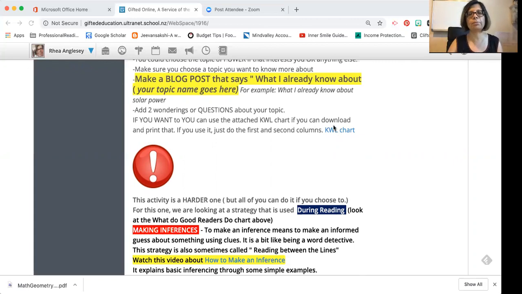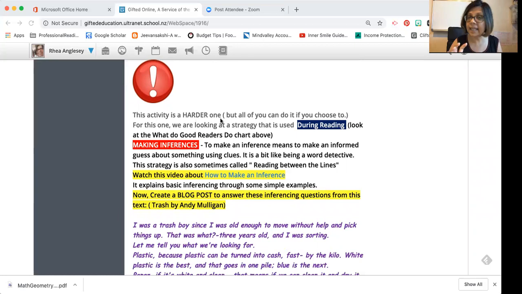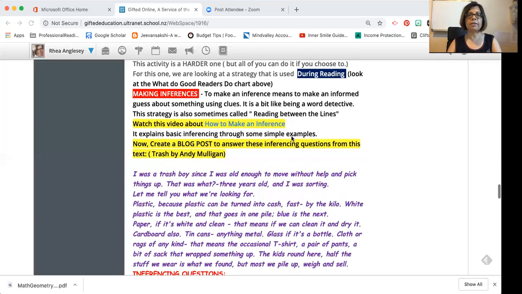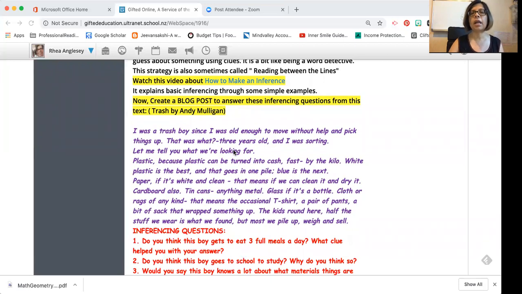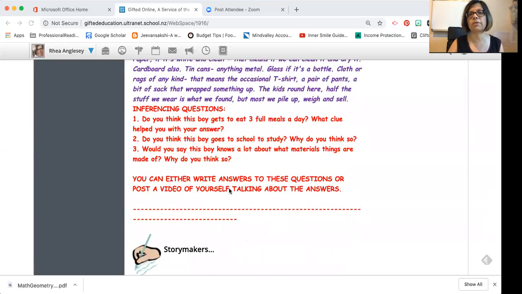Okay? Awesome. This is a harder activity, but again, it's open to any readers. This is about making inferences. So here is a video, a blue link, how to make an inference. And then here is your create a blog post where you read a couple of paragraphs from Andy Mulligan's Trash, 3 paragraphs to be precise, in purple writing. And then here are some inferencing questions for you to answer. When you're doing the answers for this, you just number up the questions in your blog and write the answers, right? You don't have to copy the questions, but again, if you want to, you can. So that's it for you readers.